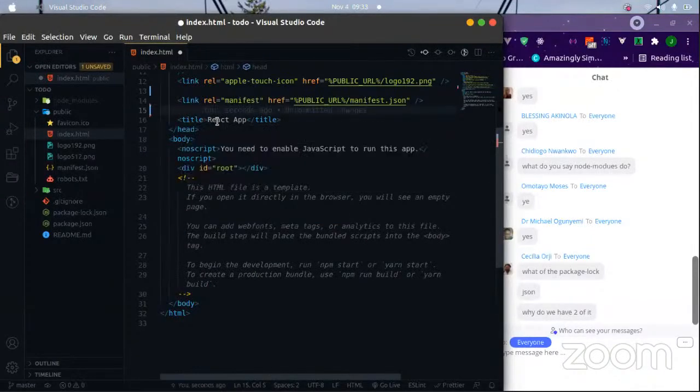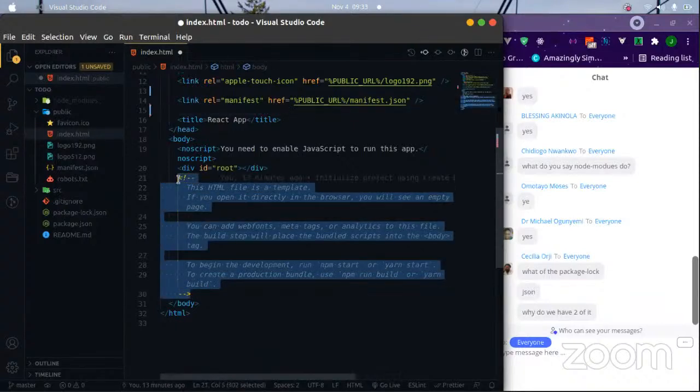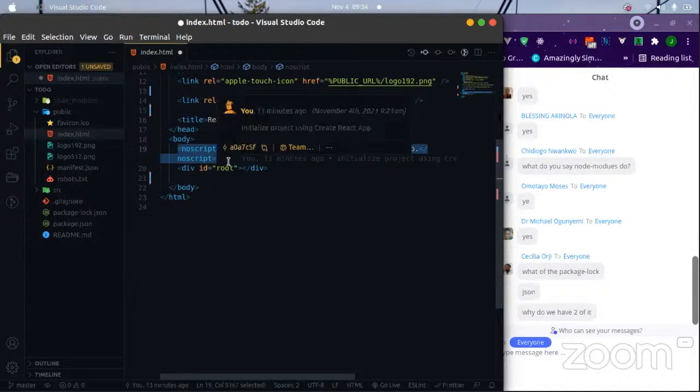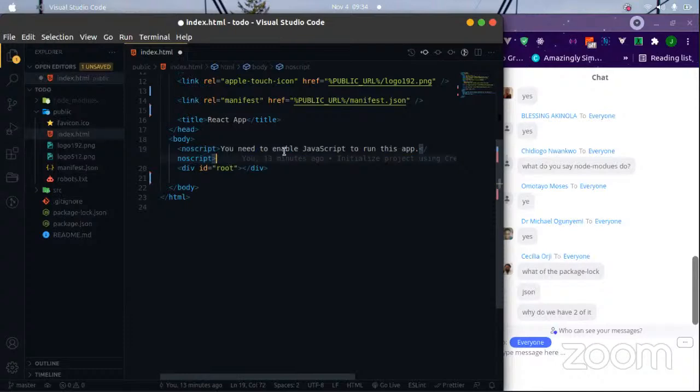Now this is the title of the app. If you run this app, you're going to see that it's this HTML file that's being rendered in the DOM. Let me also take this comment away. Now we have this noscript tag. If your browser doesn't have JavaScript enabled, this noscript tag is going to pop up to tell you that you need to activate your JavaScript to be able to run this website.